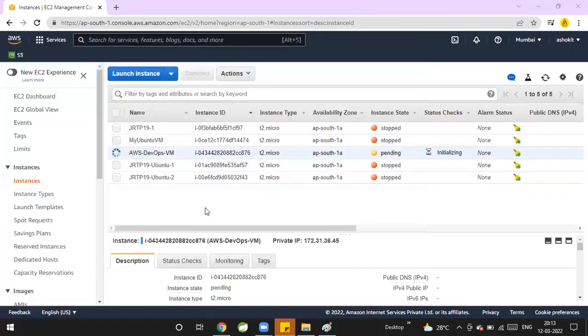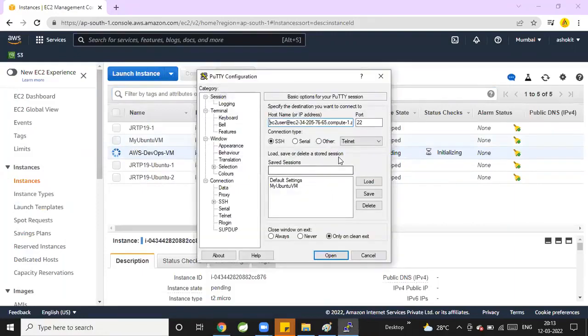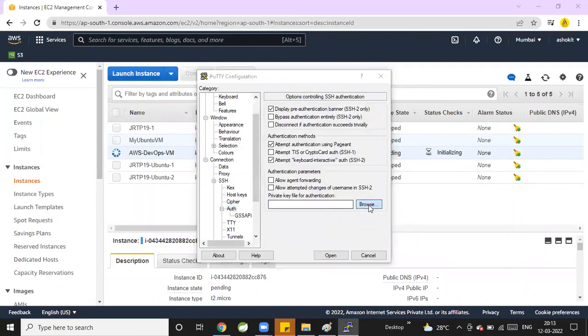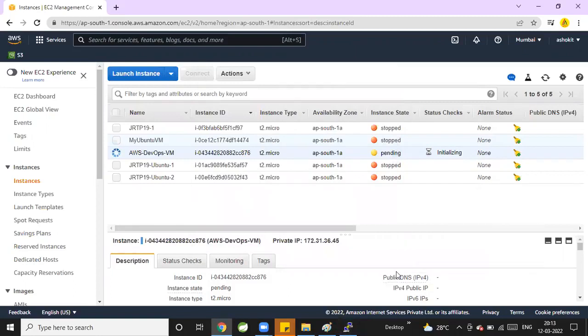Now open PuTTY. Connect to that instance by giving the IP and key file. Auth, browse, Linux VM private key. Go to session. Here I need to give the IP address. Once the instance starts, the IP will be displayed here. Then I can copy and paste that IP in PuTTY and connect. It is getting initialized.